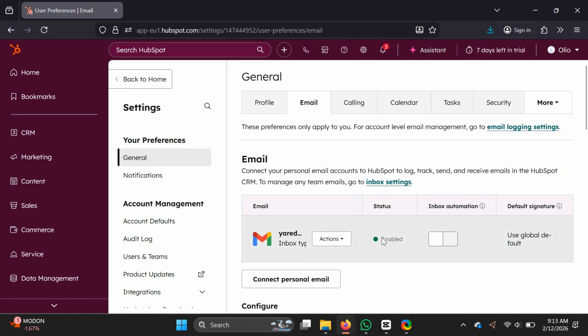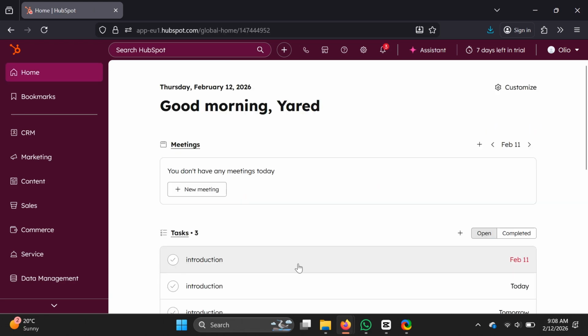Click, organize, breathe. HubSpot CRM turns scattered effort into focused growth.